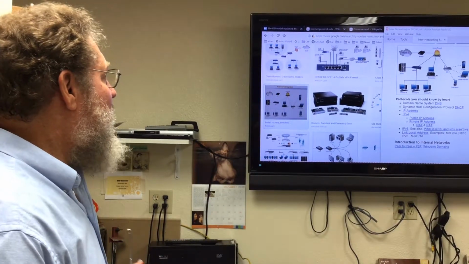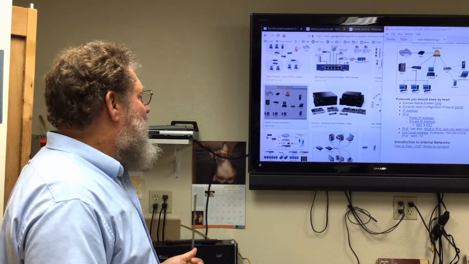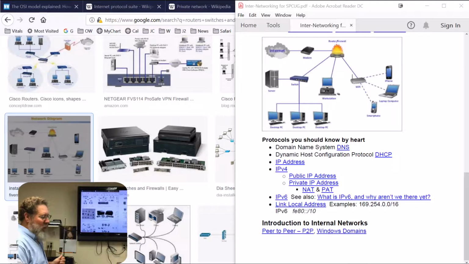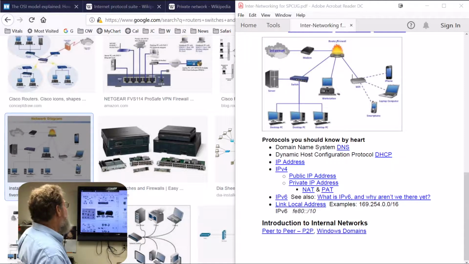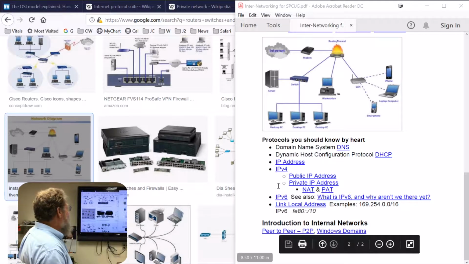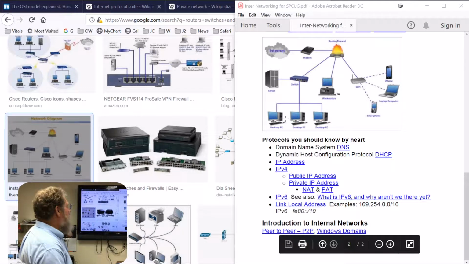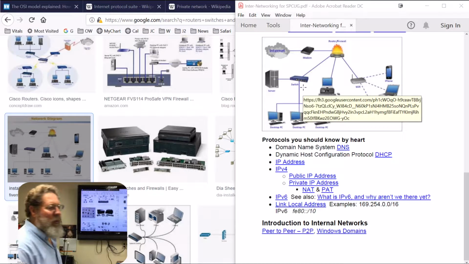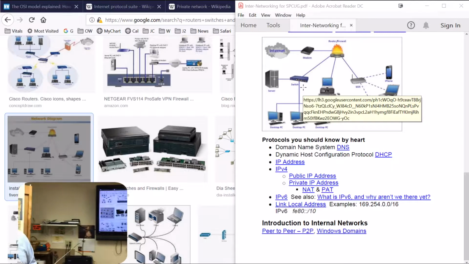Okay, so I put up a couple of diagrams here that we're going to look at for just a minute, just to look at the different pieces here. So here we have your PCs, okay? And we have them going into a switch. Now, who knows the difference between a hub and a switch?